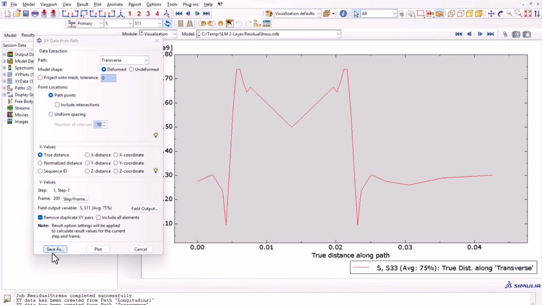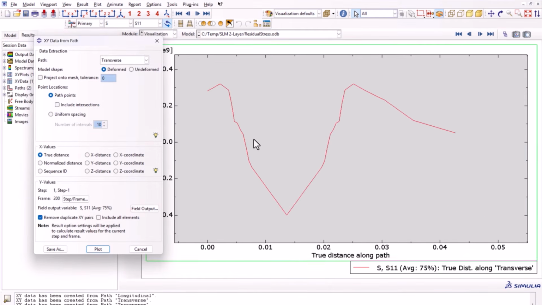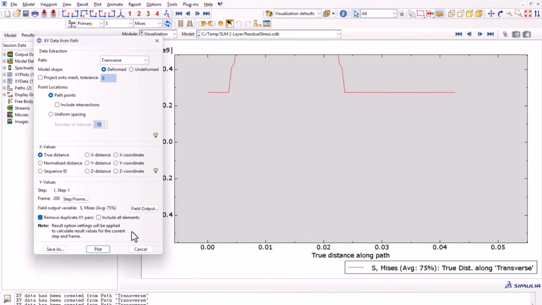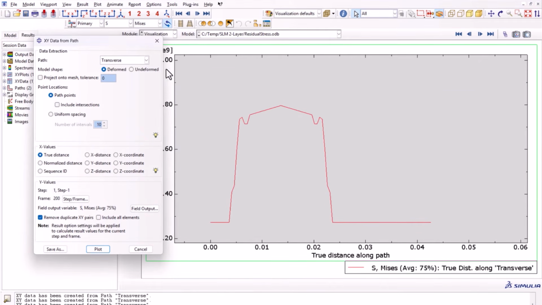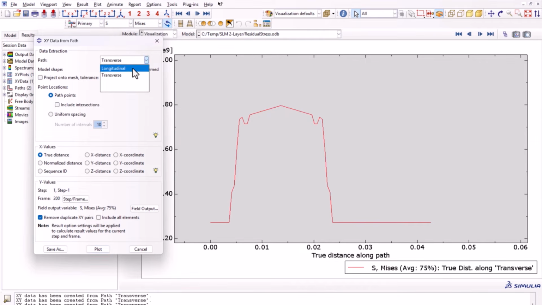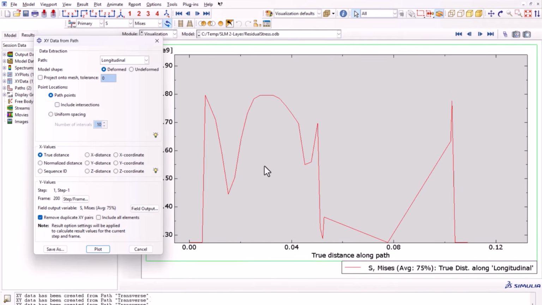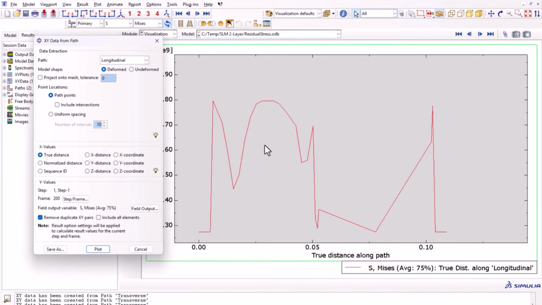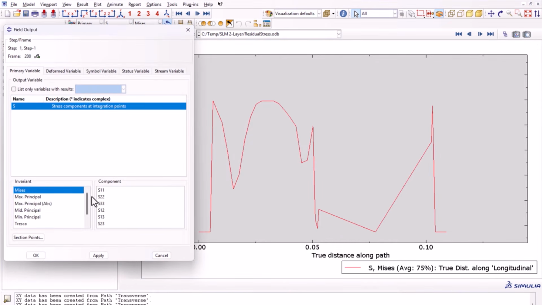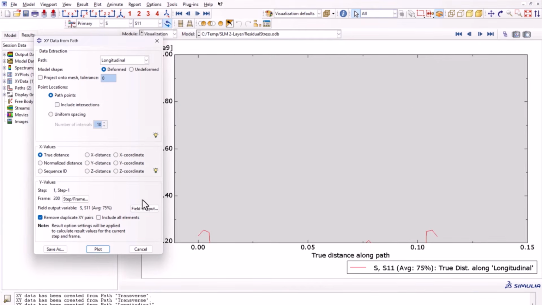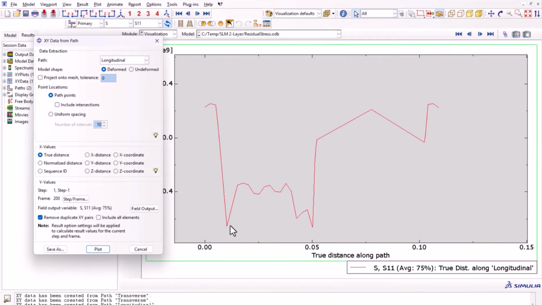And we also can have S11 here. We can apply okay and plot. This is what we have in S11, and we also can have the Mises stress, which looks like this, and we can have the longitudinal one. We plot them. As you see, there's something like this. The shape is not ideal, but if we define the path accurately, we can have a better thing here. So the field output, we can have S11 and plot. This is the S11. As you see here, goes down.